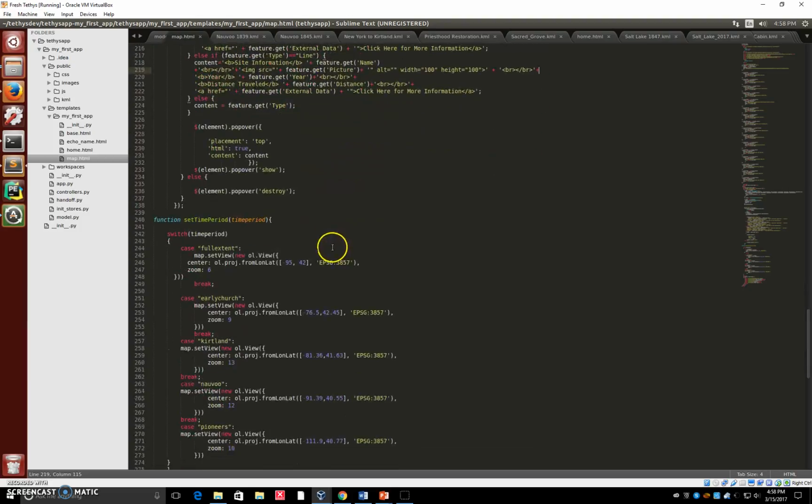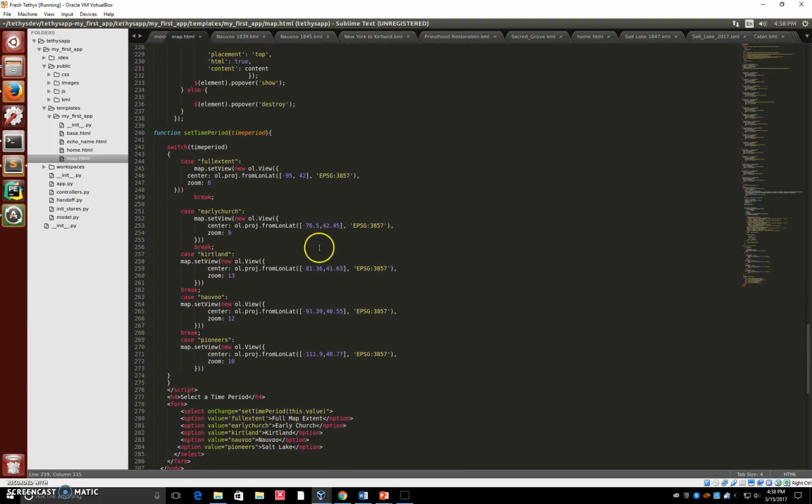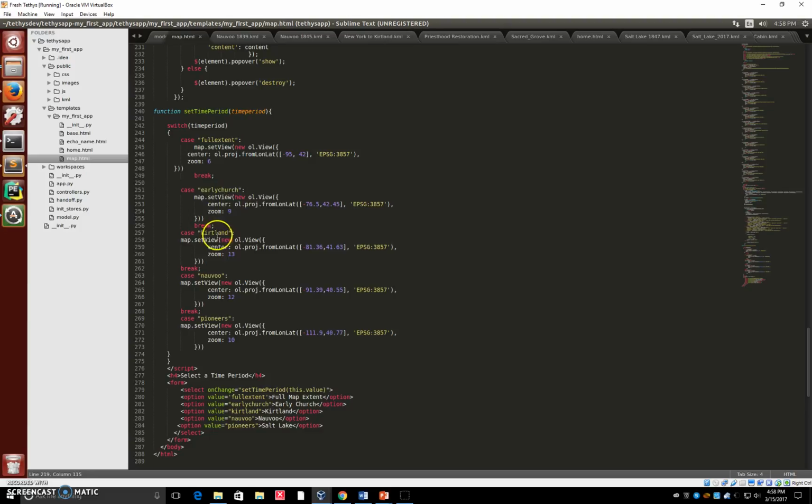We also wanted to make a zoom function with a drop down for our map. So we made a new function, set time period, and we made it a switch with different cases. The first case was a full extent, for the full map, which has the same center and zoom as when the map originally opens. Then we have a couple of other cases for early church, Kirtland, Nauvoo, and the Pioneers that zoom to different levels and different pieces of the map. It was very important to remember to put this break right here, which tells it that the case is for just that piece. Otherwise, the switch would think that if any of these were true, it would run all of them, and that wasn't what we wanted.